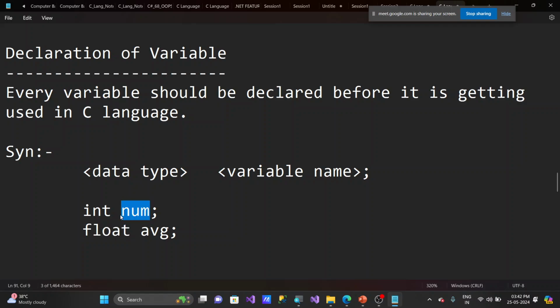Here I want to store only numbers without any decimal places, so I took integer. Here I want to store an average with decimal points like 85.9, 95.3, so in that case we go for float. And if you want to store characters like gender, char gender. Gender is my variable name, and char means you can store only one character, either M or F.